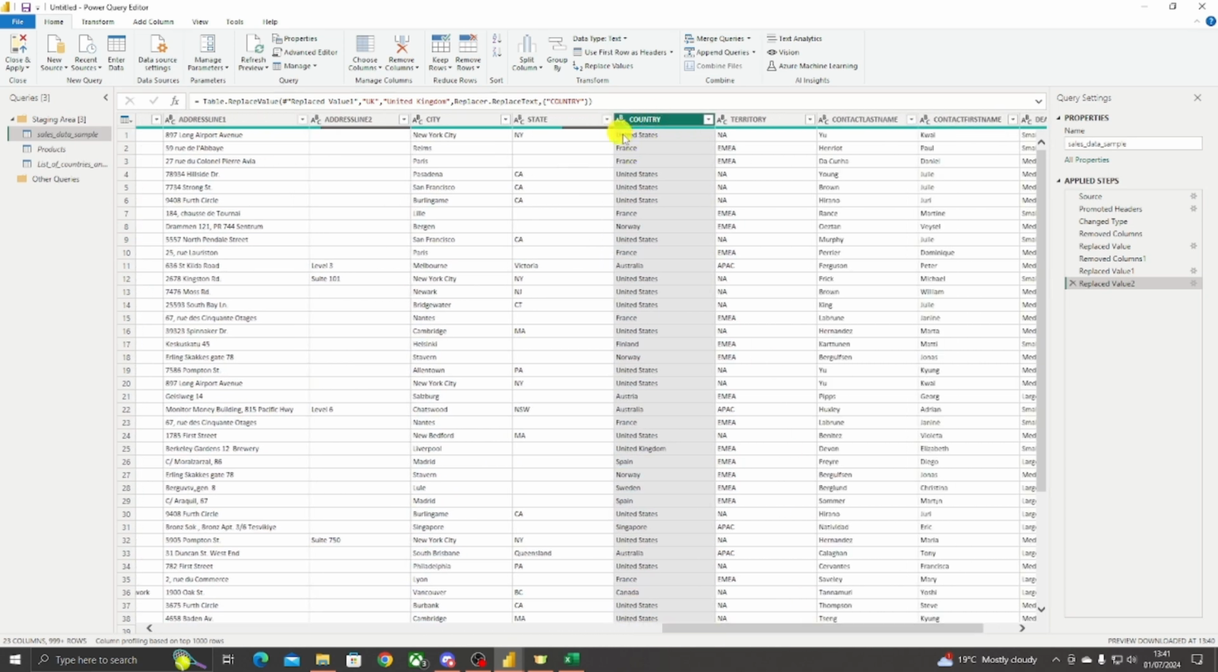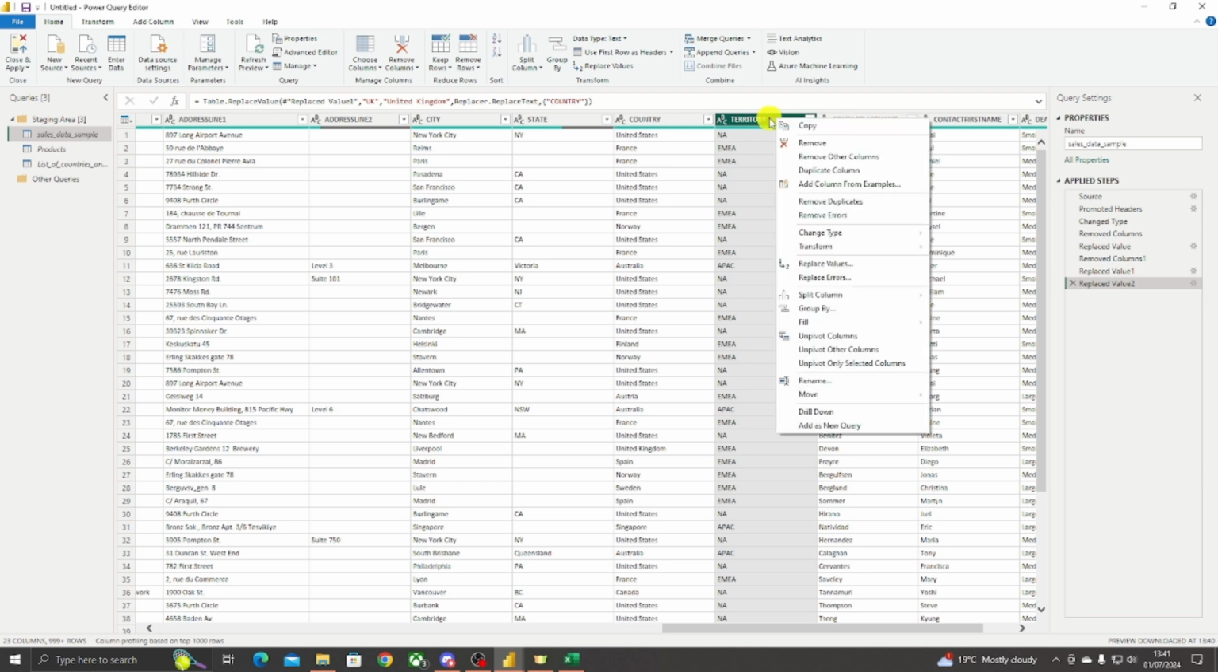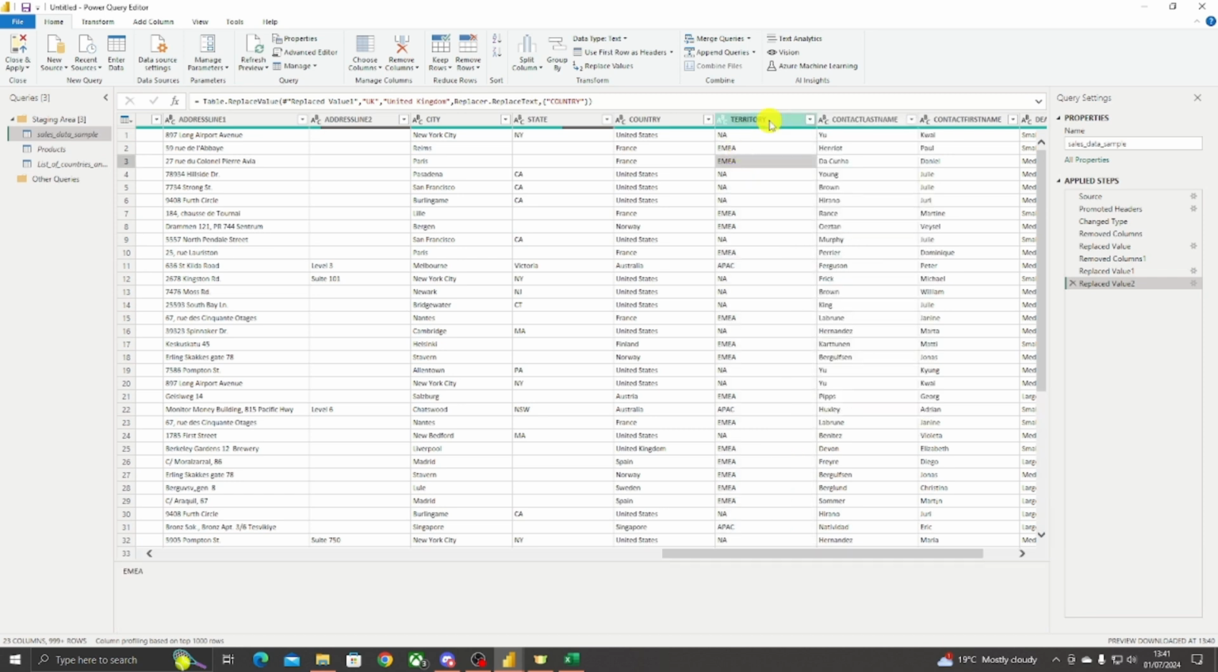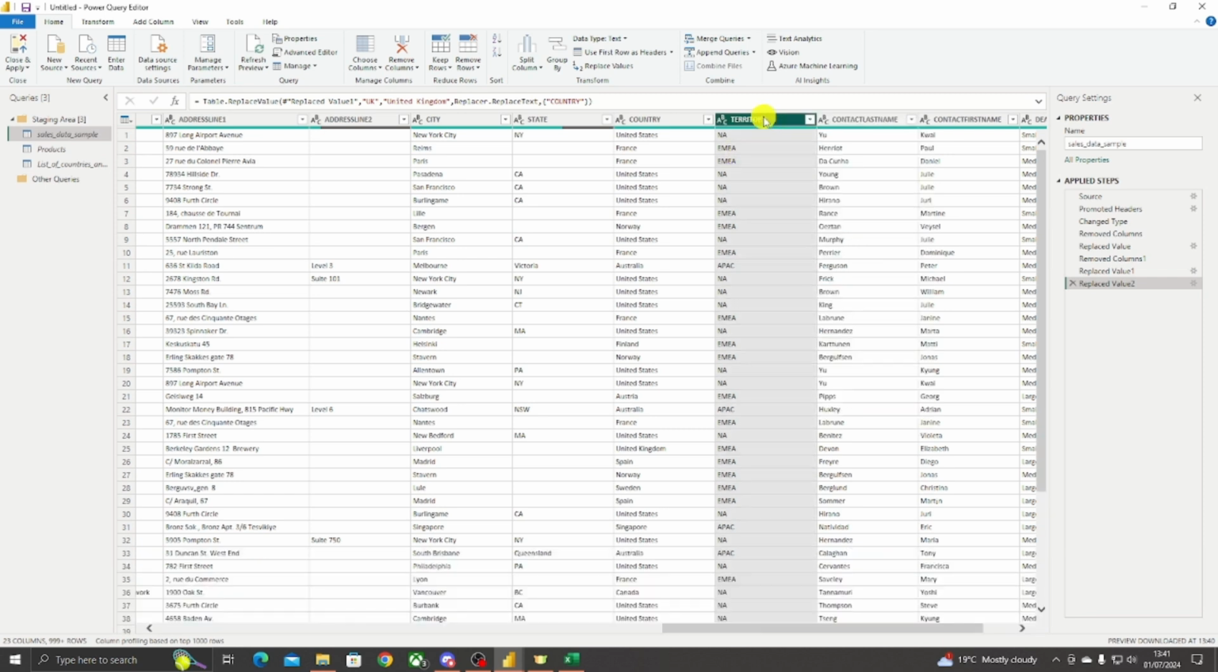Okay, so this column's formatted as text, that's fine. Territory, this is formatted as text, that's fine. So I am actually going to rename this column. Before I do that, there's two ways you can do this. You can either right click the column header and click rename, or if you're like me and you don't want to do that because it's a little bit long-winded, you can just double click the column header and it gives you the option to rename it.